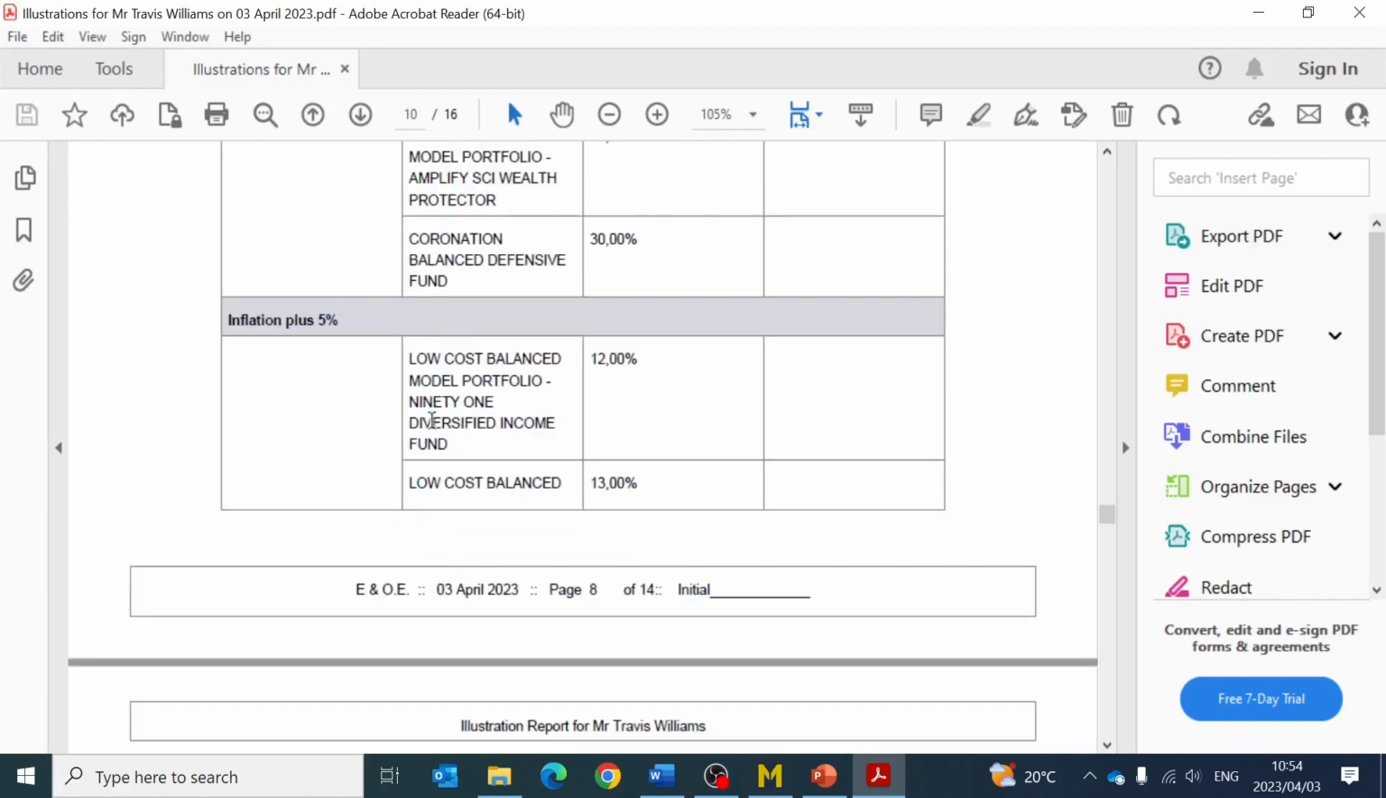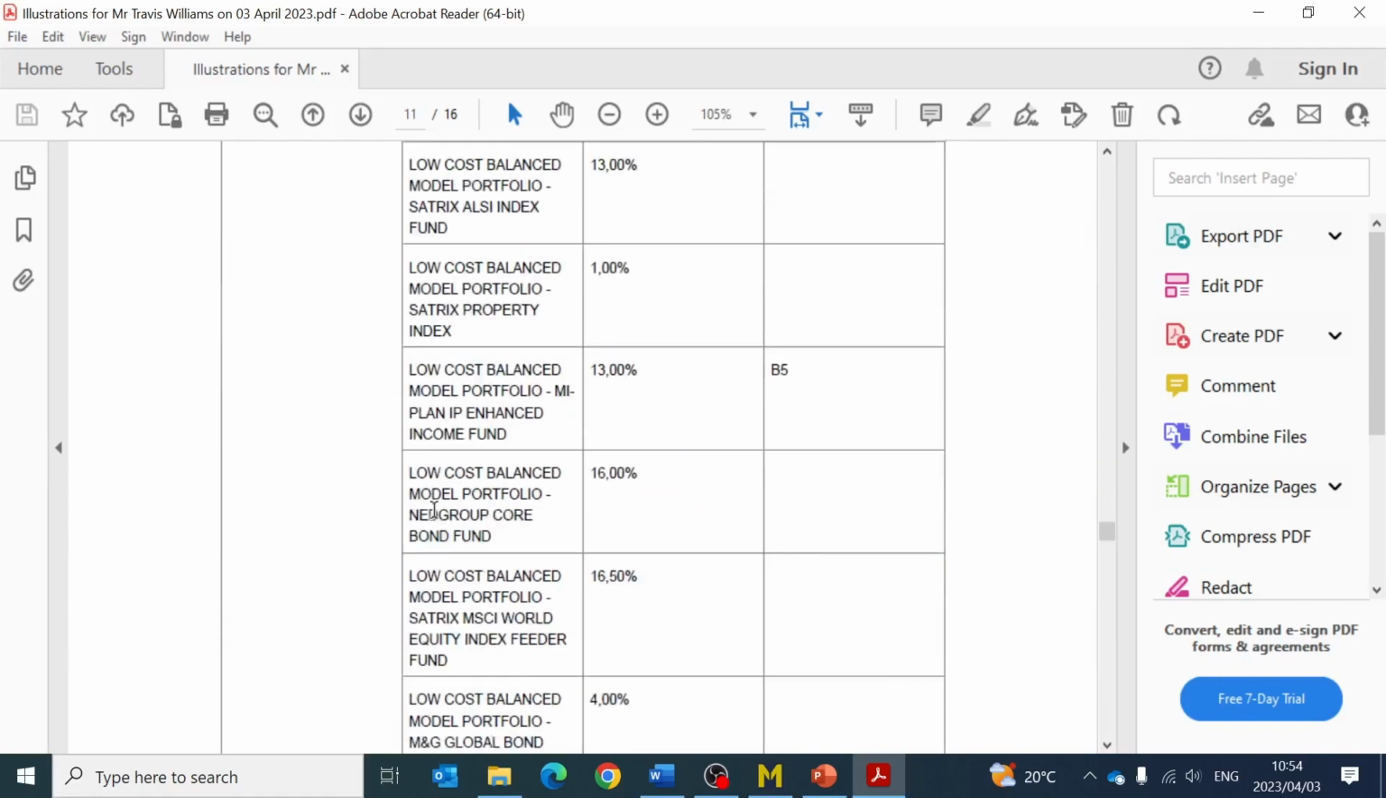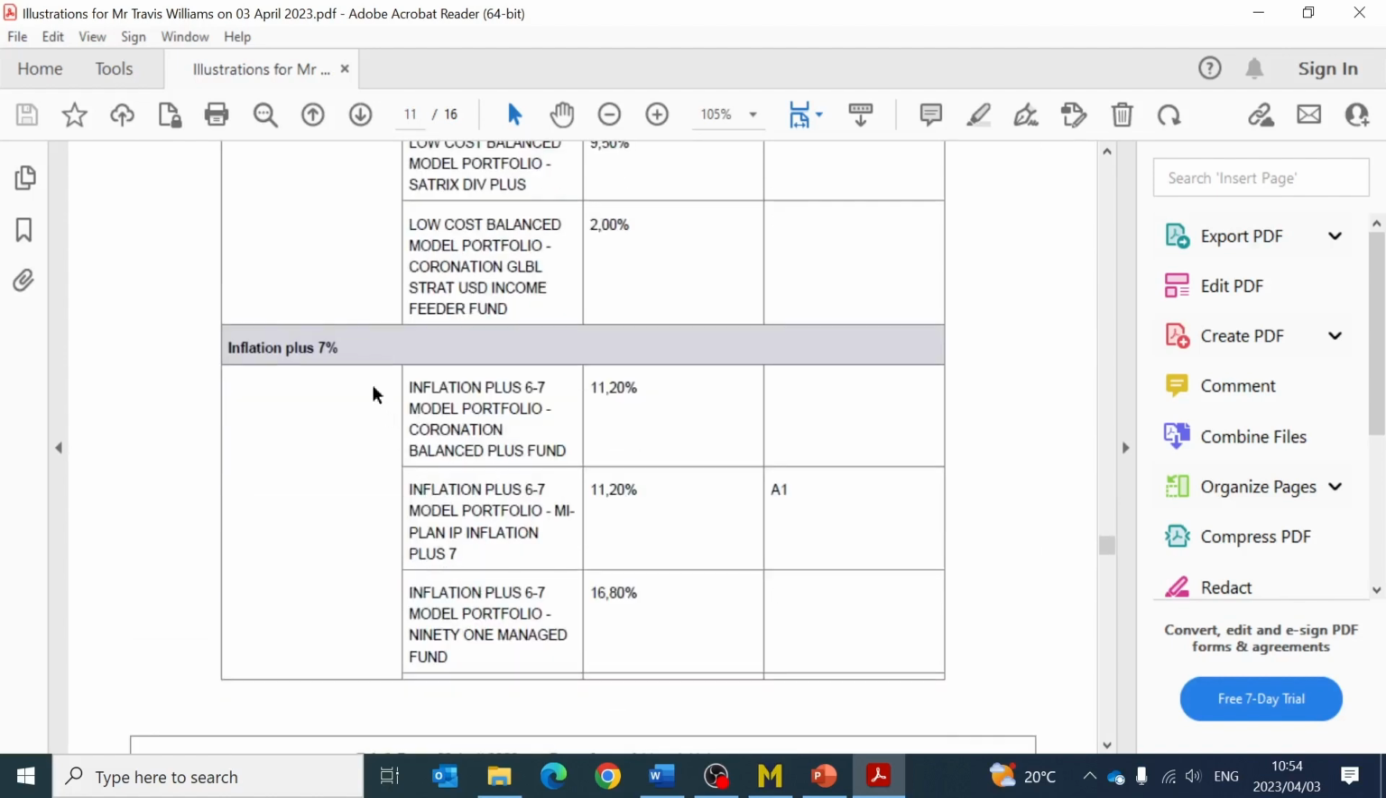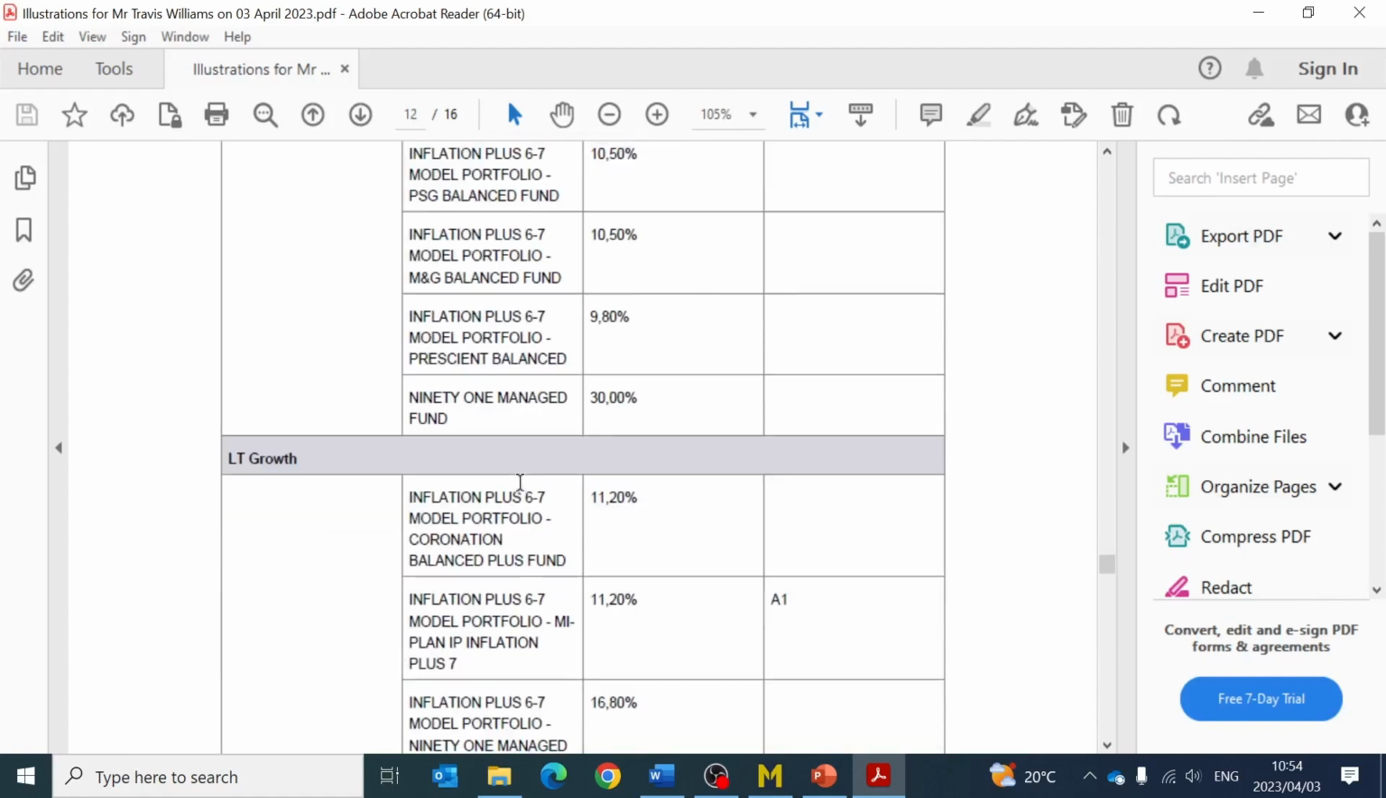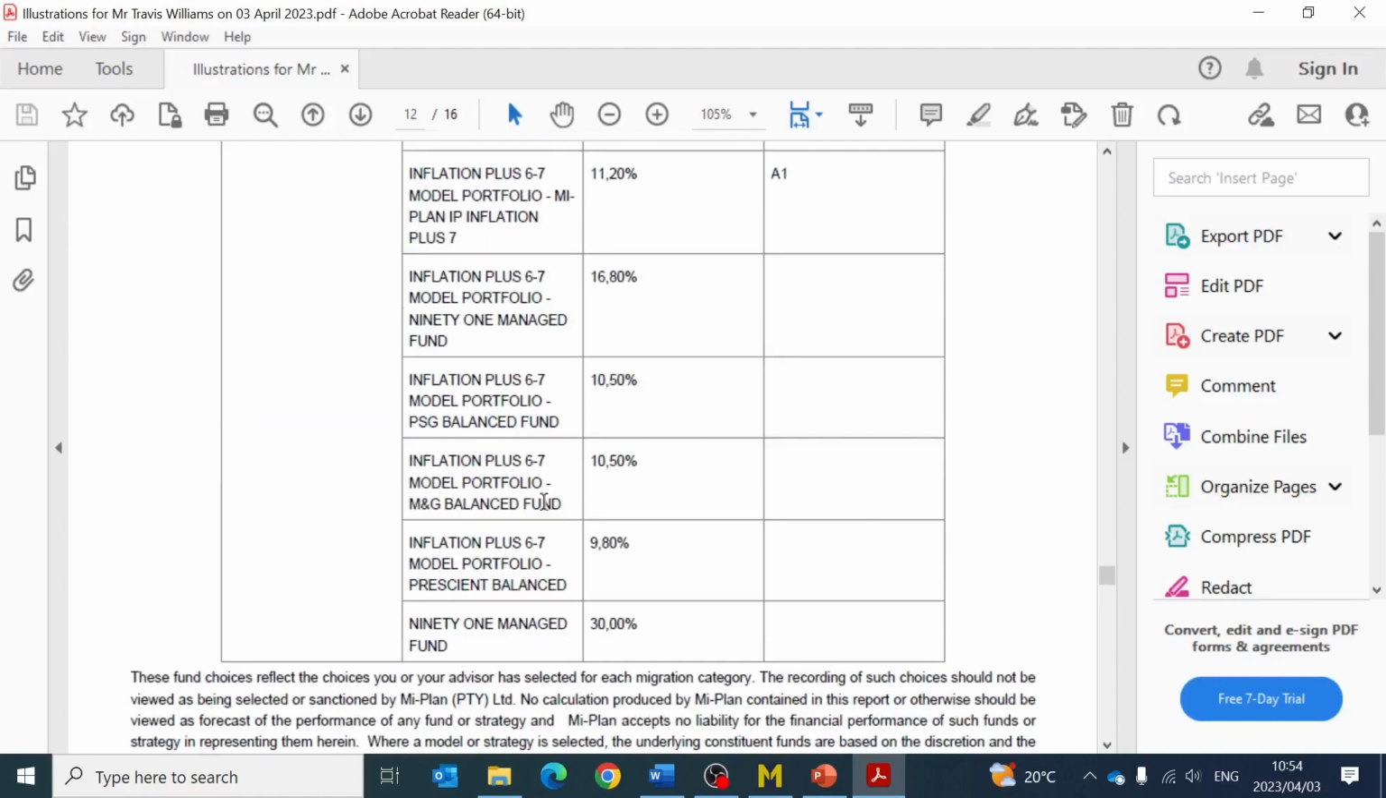For the Inflation Plus 5 category, we selected the low-cost model portfolio. For the Inflation Plus 7 category, we selected a portion in the Inflation Plus 6 to 7 model portfolio and a portion in the 91 managed fund.